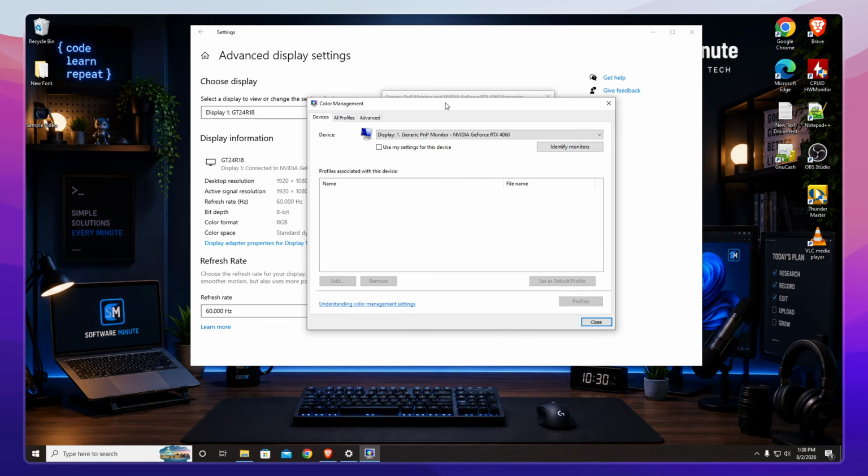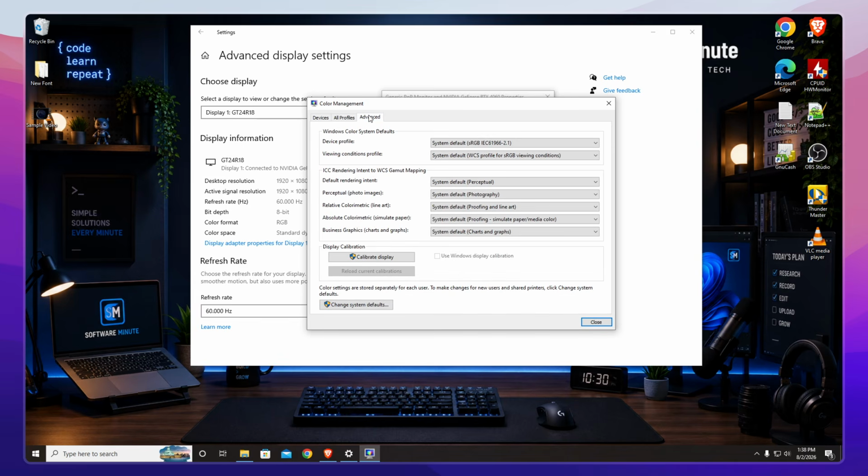Now, in the Color Management window, click on the Advanced tab at the top. This section gives you deeper control over calibration and color profiles. Within the Advanced tab, you'll see a button that says Calibrate Display. Click on it to launch the Display Calibration Wizard.